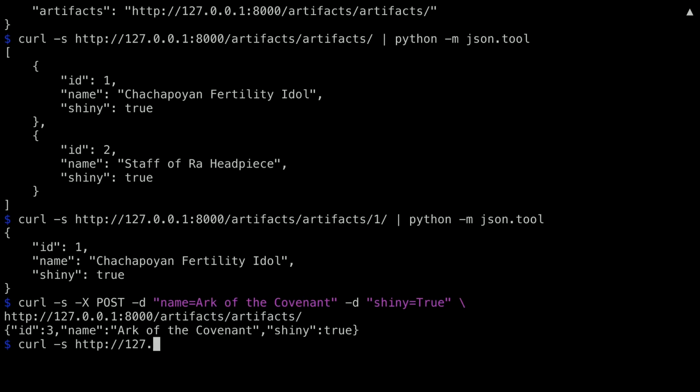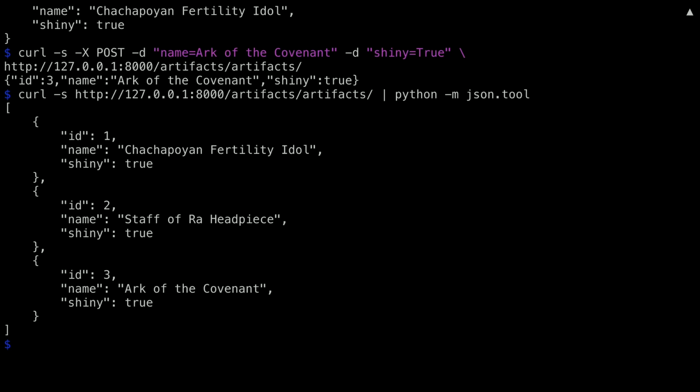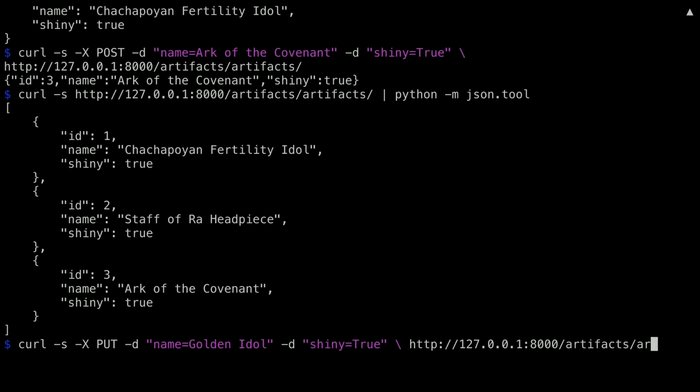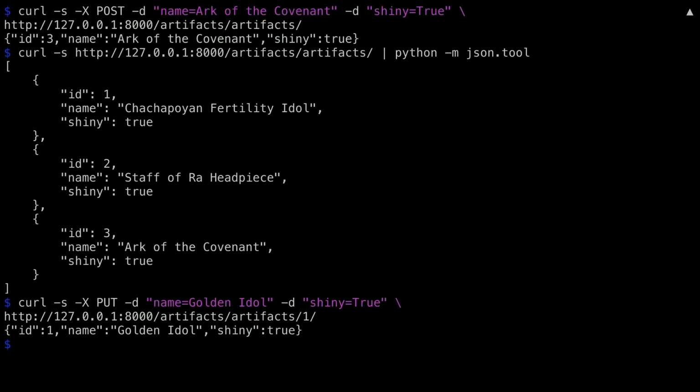If I run the listing again, you'll notice that the Ark of the Covenant has been added to our list of artifacts. Now let's do an update. Once again using the -X, this time using the HTTP put method, specifying fields for golden idol and shiny true, and the full URL of the object that I'm replacing, object 1. This renames the Chachapoyan fertility idol to the easier to say golden idol. As with the post, what comes back is the object that was changed.